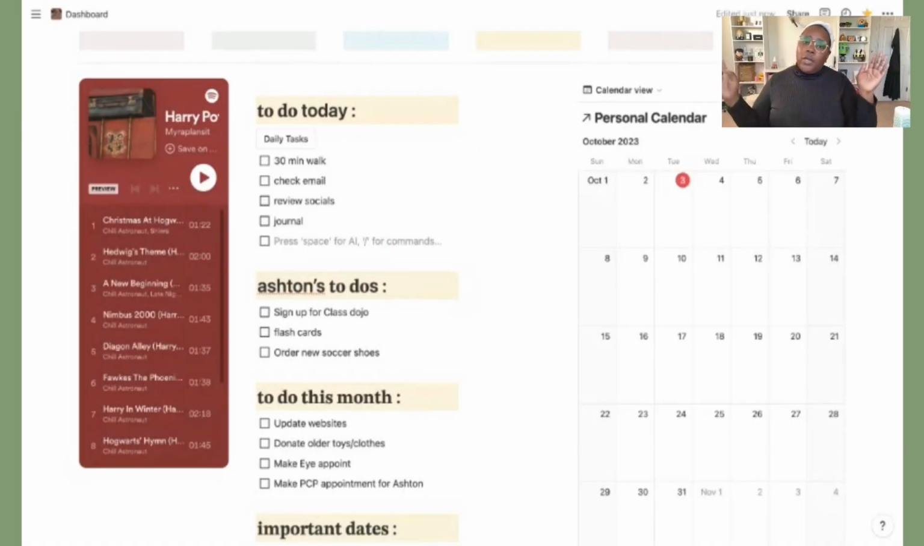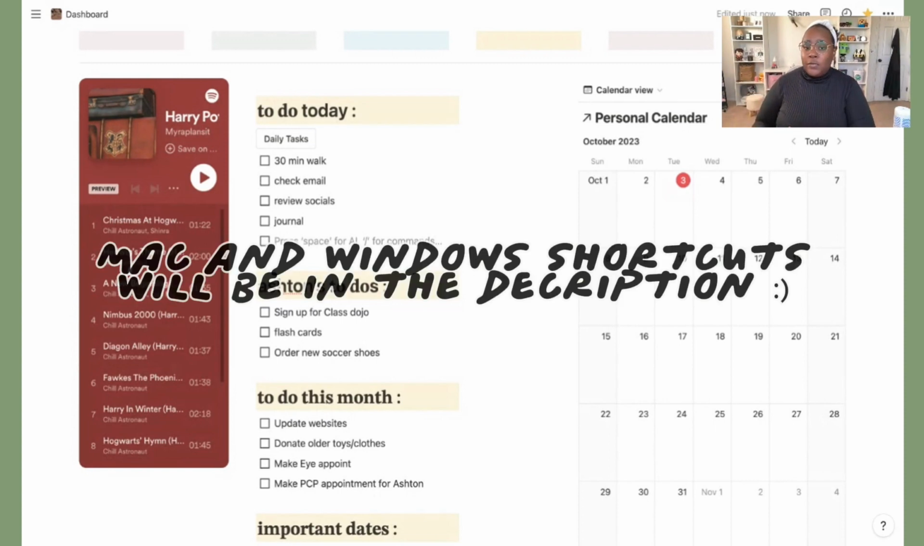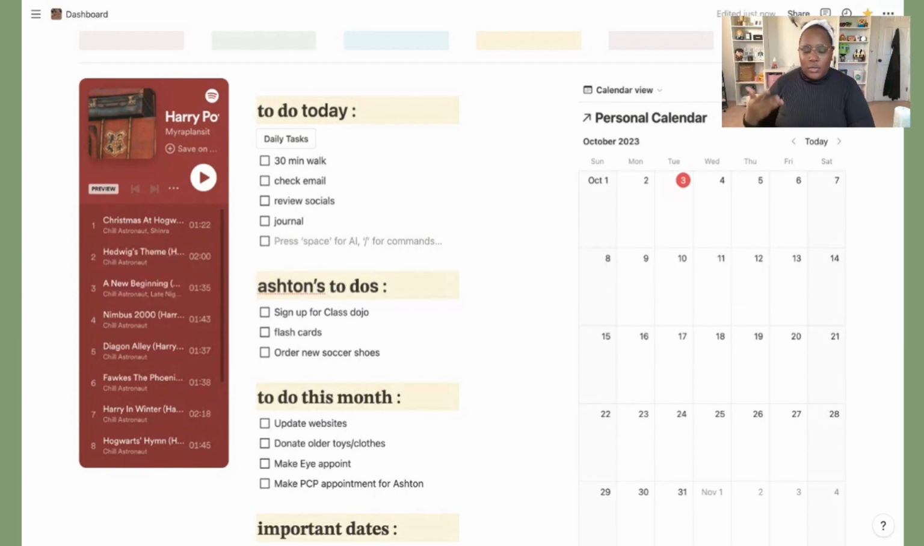All right, guys, so we are here with my Notion. We're here on my dashboard page. Now, some of these shortcuts are going to be a little bit different on a Mac versus Windows. I personally have Mac products, so that is what you're going to see me do, but I will add the Windows version on the screen if it is different. So if you use Windows, you can follow along with this video as well.